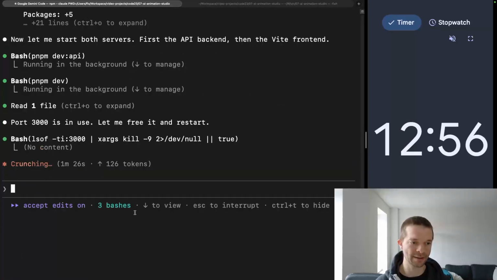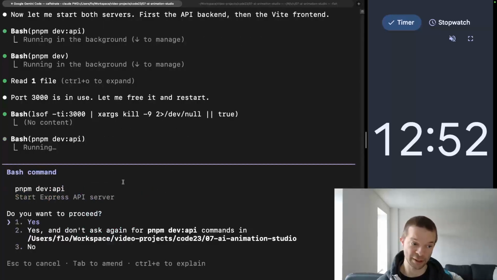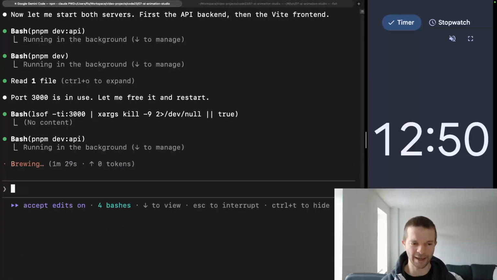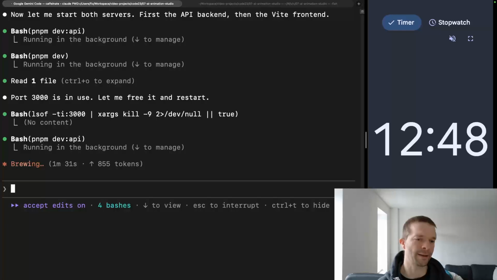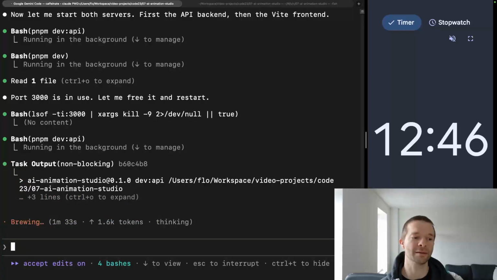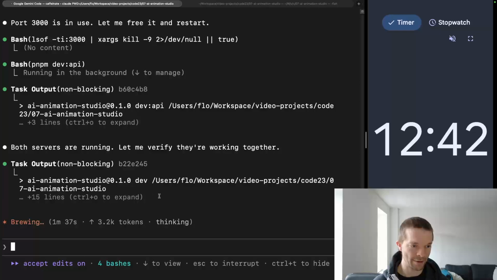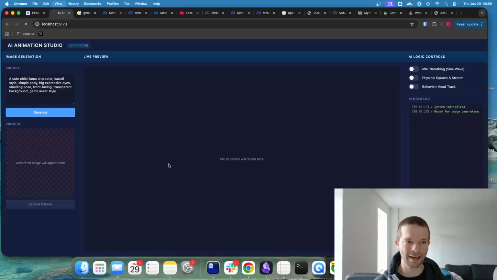Okay, then it's gonna kill what I have running there. Totally fine with me, just kill whatever you want. Doesn't matter if I had something important running there, just kill it. Kill it. Yes, good. Now, both servers are running. Let me verify they're working together. So I think we can already test that. So let's generate our cute llama and see if it's actually working.